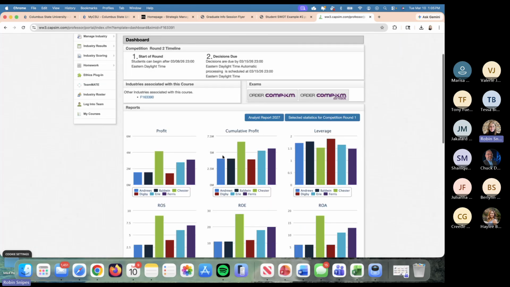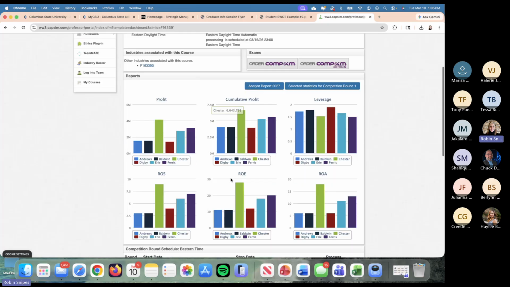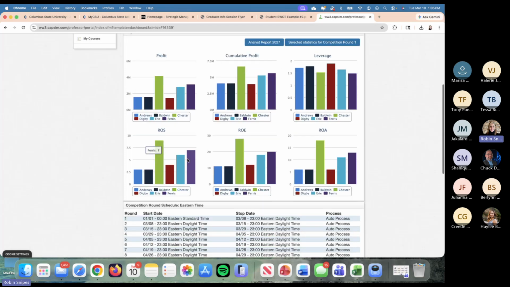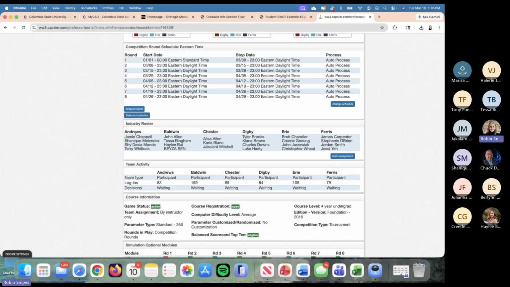The same thing occurred. Everybody seems to be a little more level in the second industry, though, in terms of their profit, cumulative profit, return on sales. It looks like Team Chester had the highest cumulative profit in round profit. And then this is who is in industry 2. So we have 2 different industries going on.